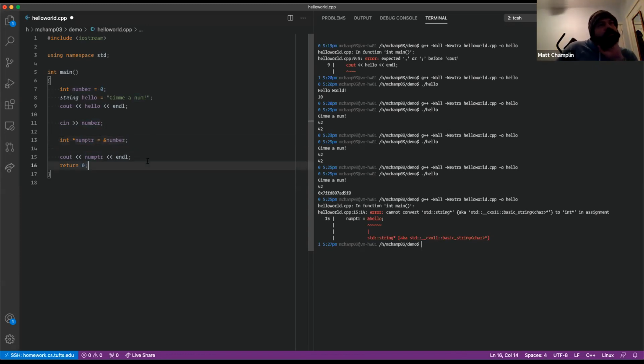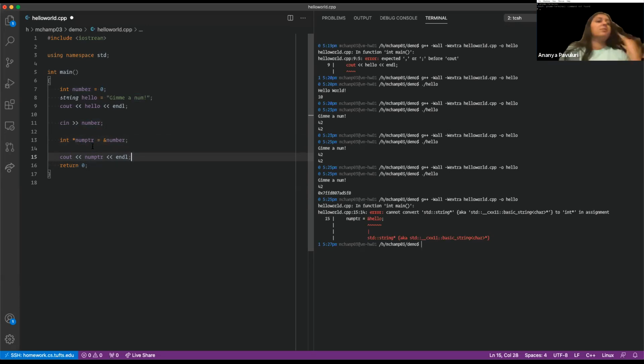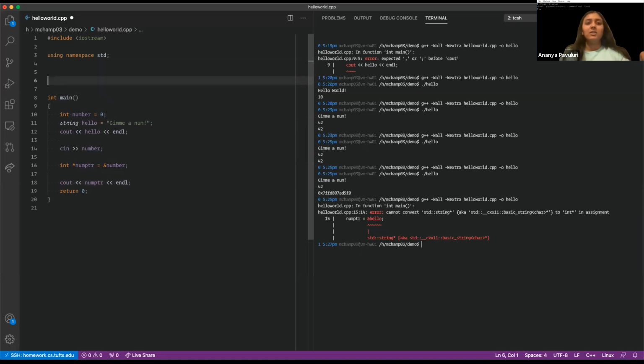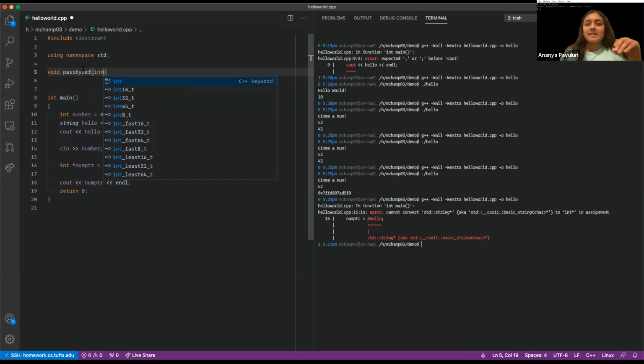Yeah. So let's do a little demonstration of passing by reference or value. Does anyone know the difference between passing by reference and passing by value? Because I know that they do go over this in 11. Let's do pass by val.